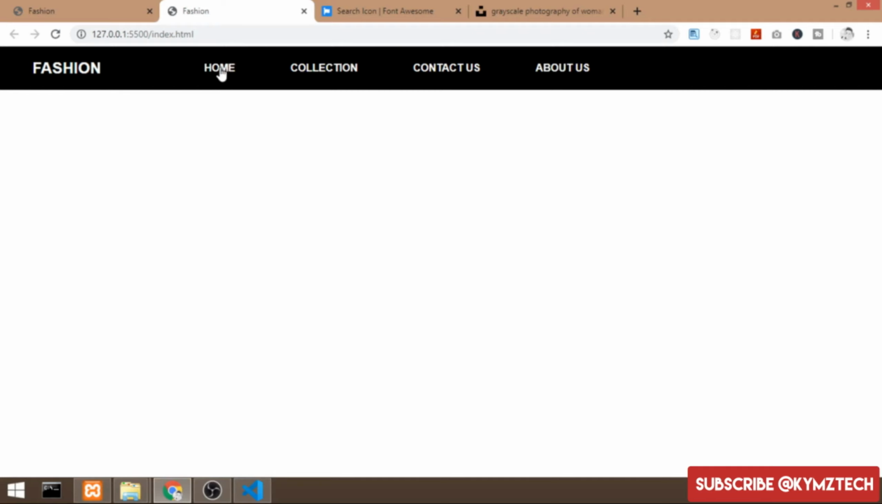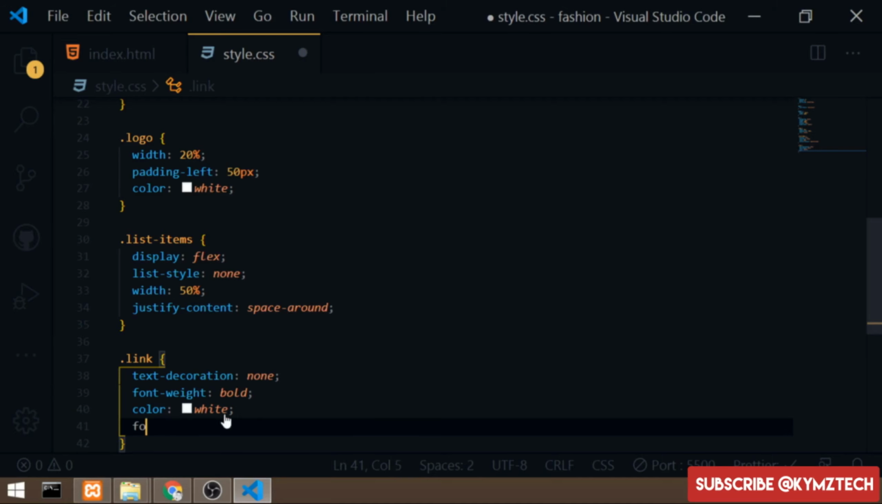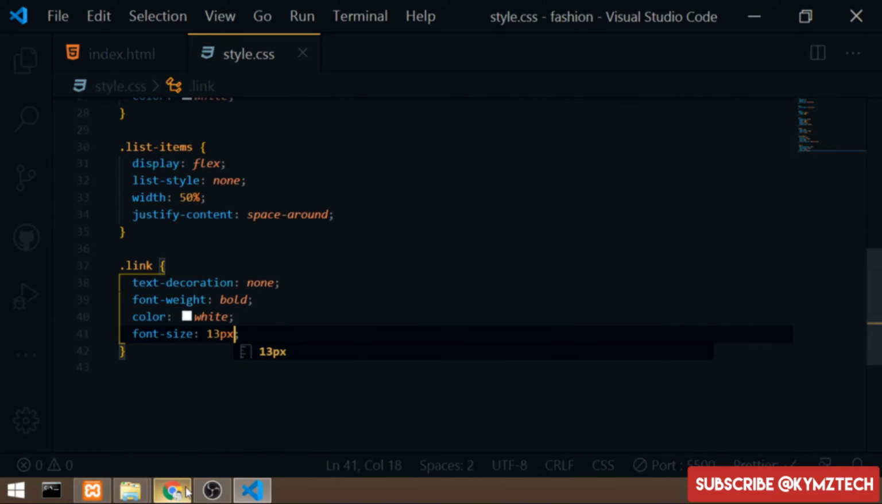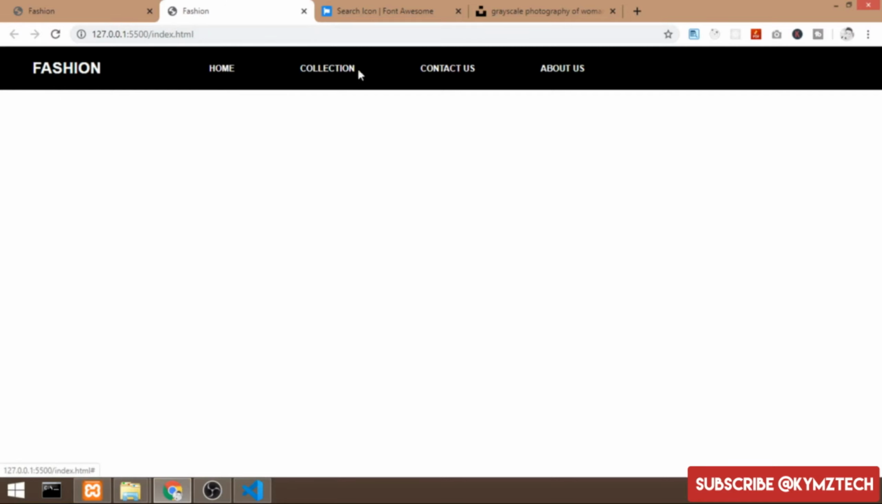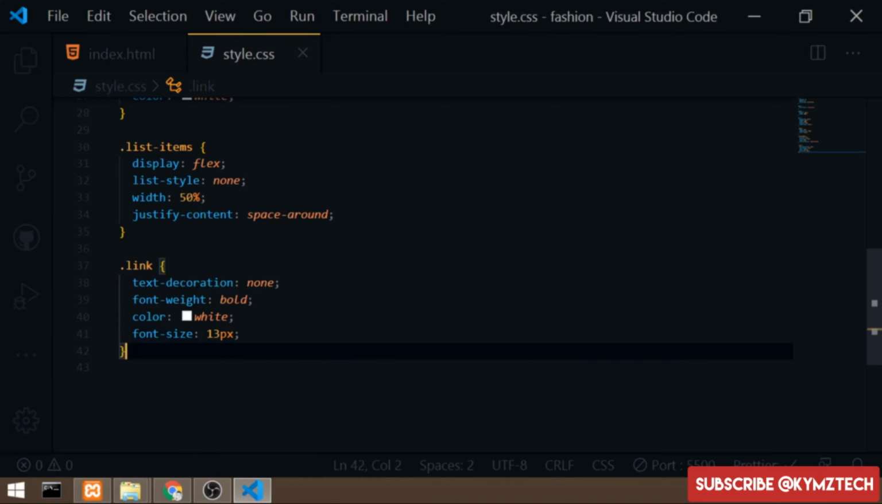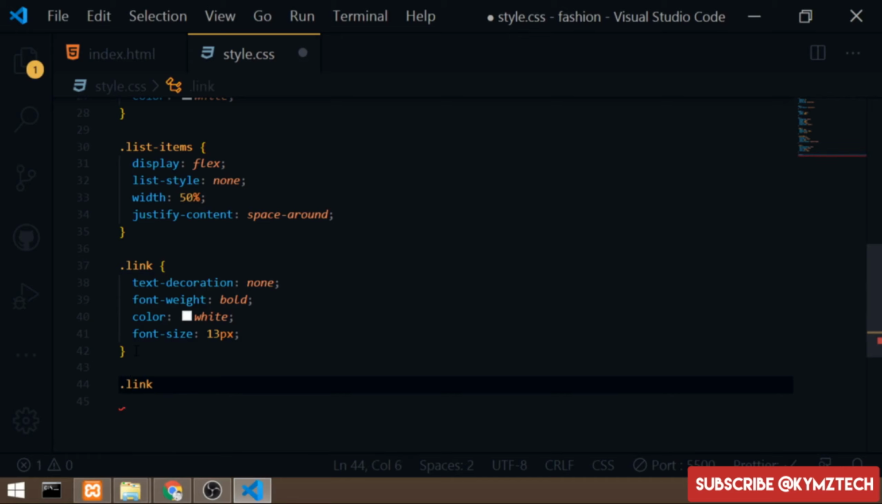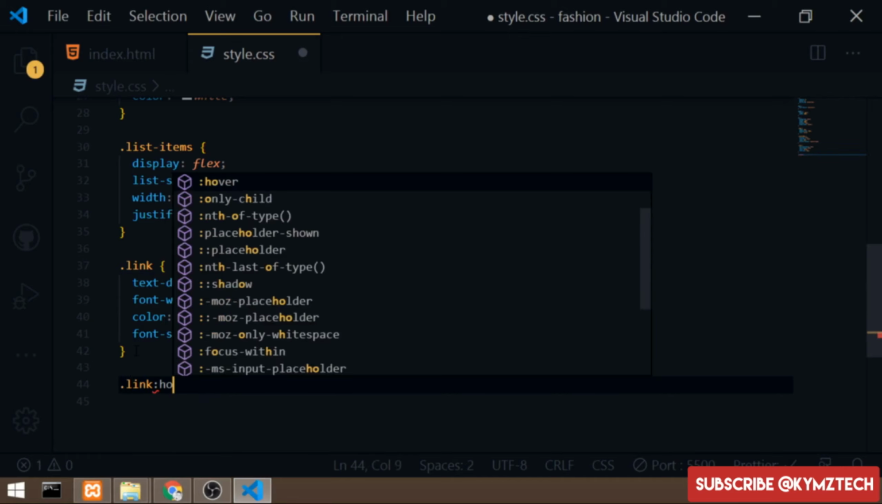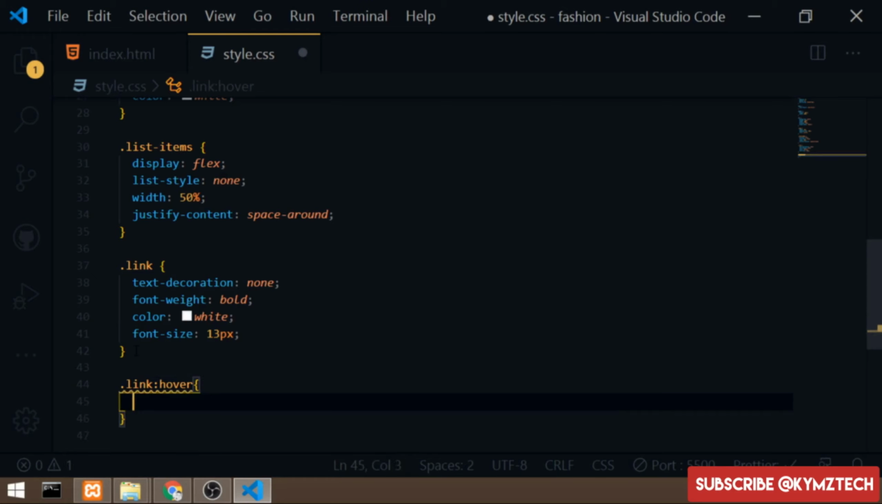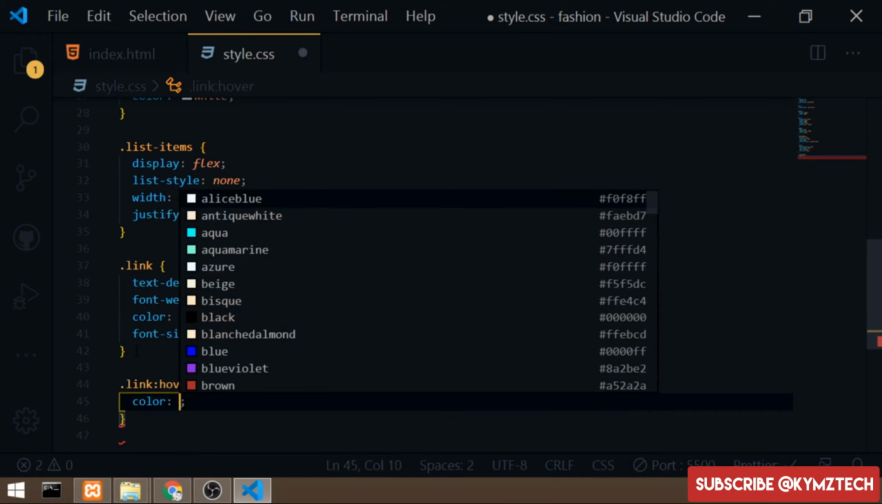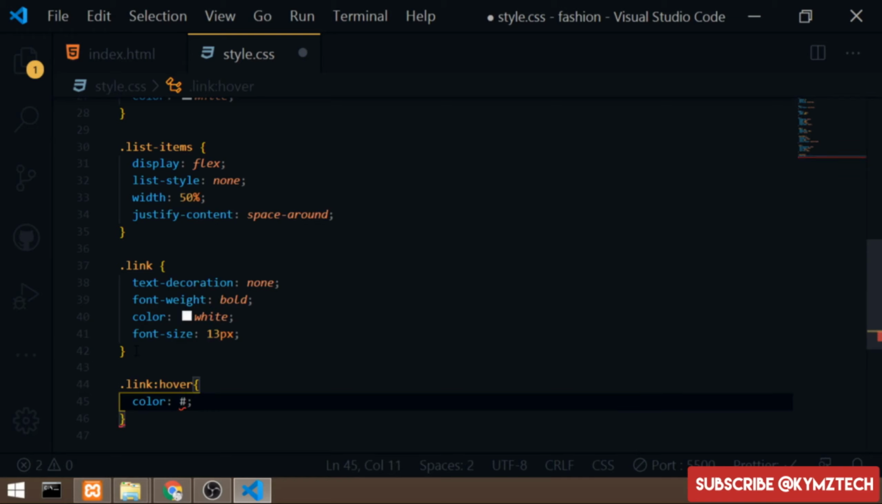Next step, we are going to reduce the font and also we are going to add the hover effect to it. So we'll say font size. I'm going to give it 13 pixels. So we just reduce the font size. And right now we are going to add the hover effect to the link. Say link hover. Once a user hover on the link, we want to change the color of the text. So give it a color of #db5DAB.